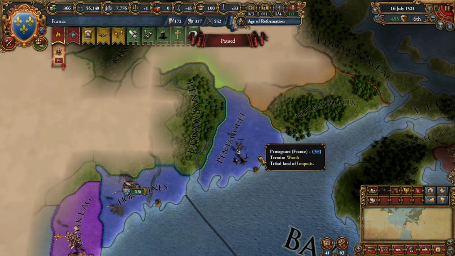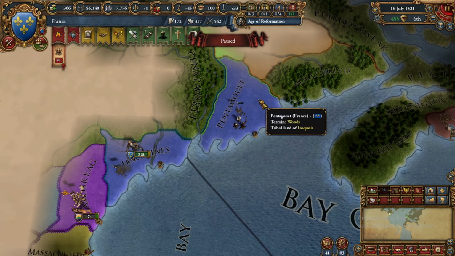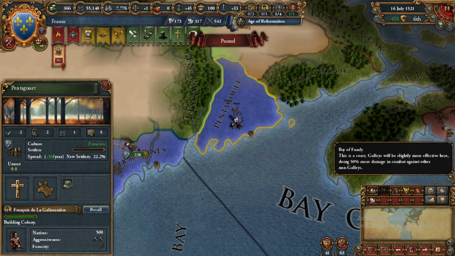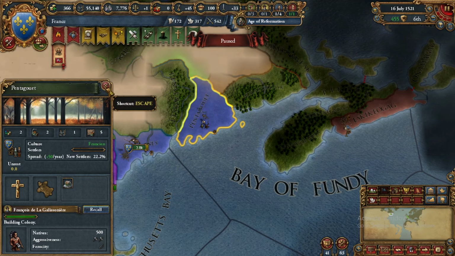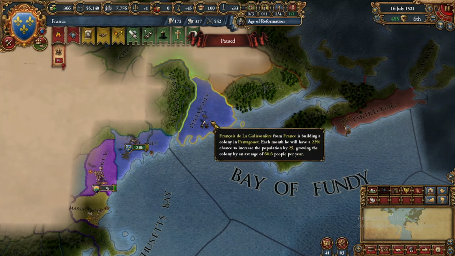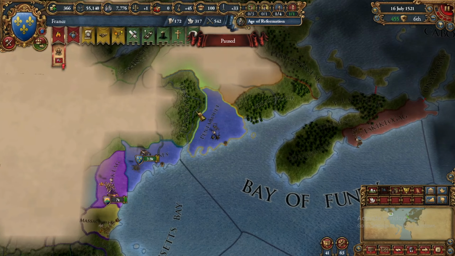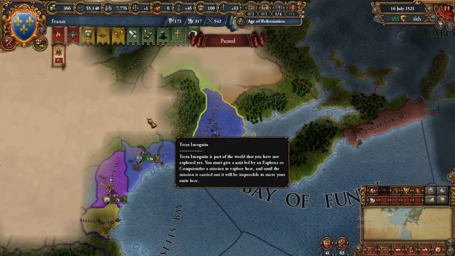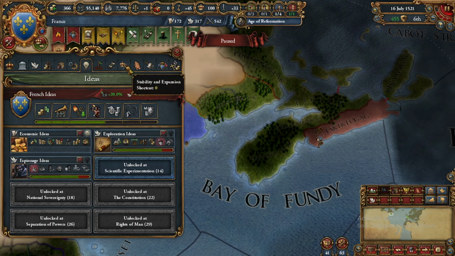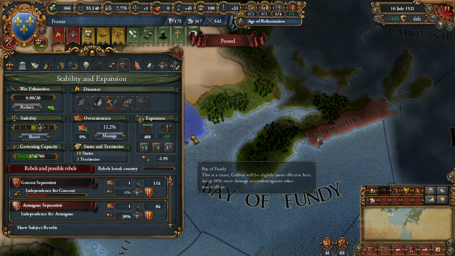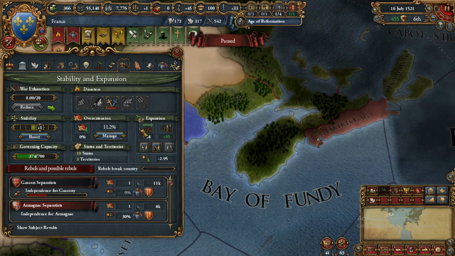So now our colonists have colonized this area. The next thing that can happen is that you see the population will increase, and the migration from Europe will increase to this North America territory right over here. And one more thing is that come over to stability and expansion.